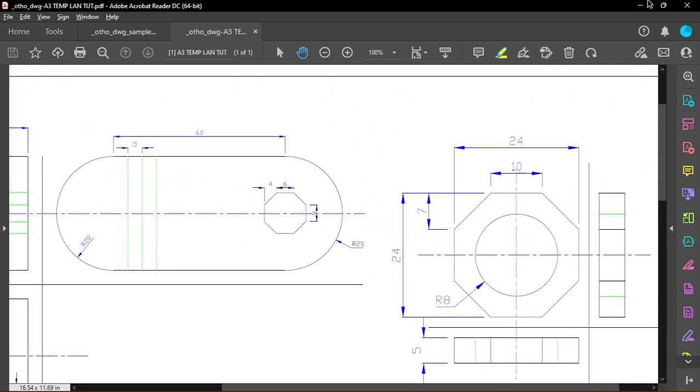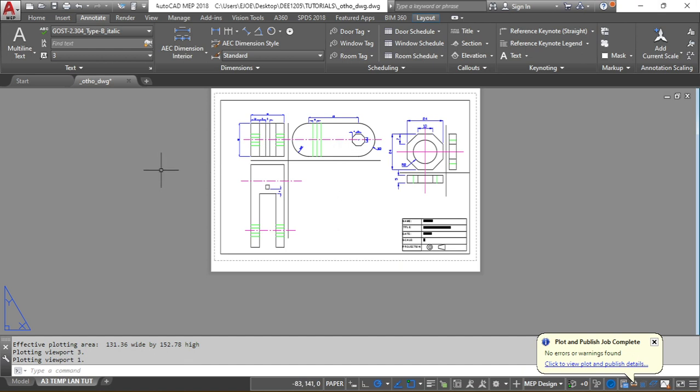Right, so yeah, that's it for today. So in the next tutorial we are going to produce isometric drawings of these two objects.